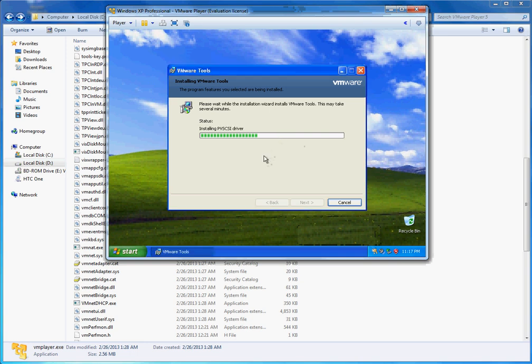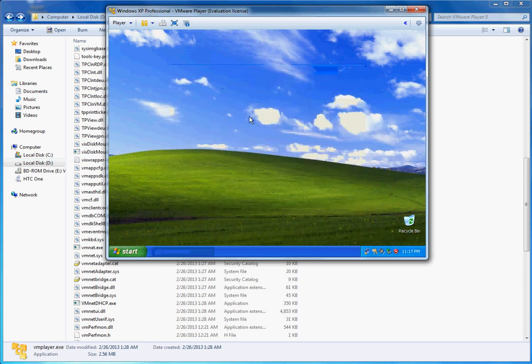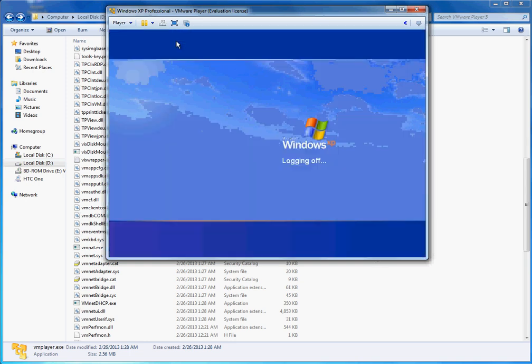Very smooth. So this is going to throw on SCSI drivers, virtual drivers, and apparently mouse and USB drivers as well. And this won't take too much longer, so definitely not worth pausing it again. You can see the network is initializing in the background. And that'll pop up. We're not going to activate Windows. And it's going to reboot.